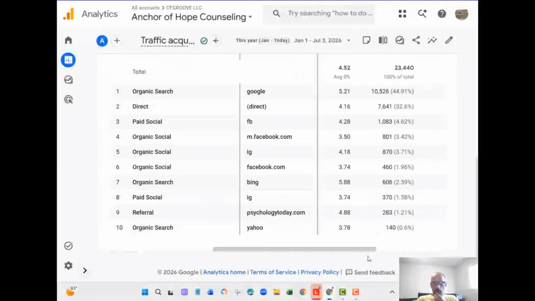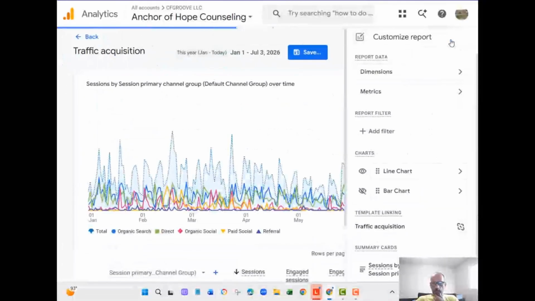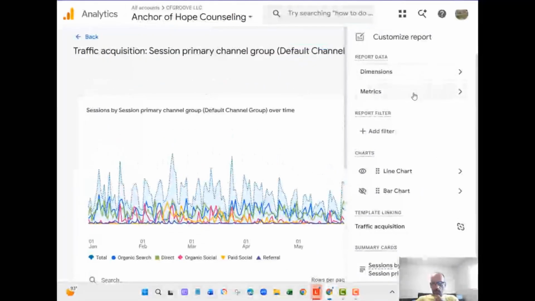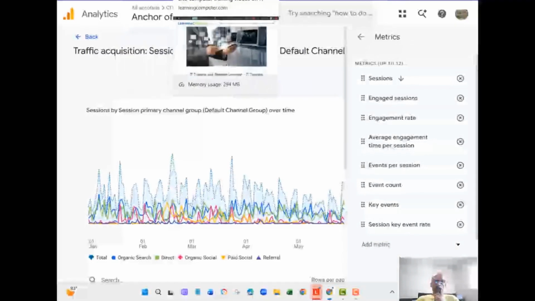Also, you can see that there are a lot of other columns here. If you wanted to get rid of these, I'm not going to change it because of the client, but you can come up here, customize this report, and then change the metrics. Metrics are the numbers. So if you didn't want revenue, you could just hit X, get rid of these, and hit apply. I'm not going to do that. Okay, so I think those are a couple of the reports that are important.